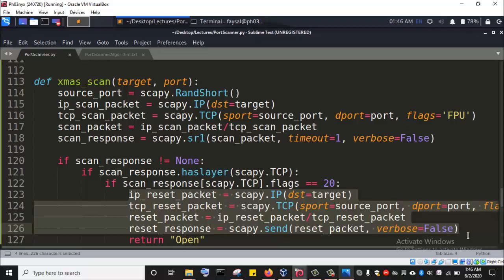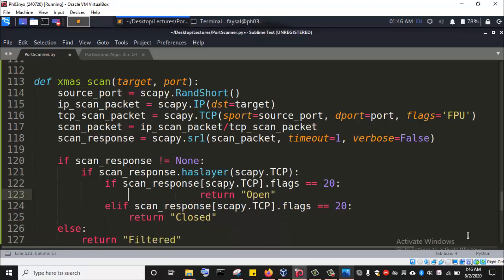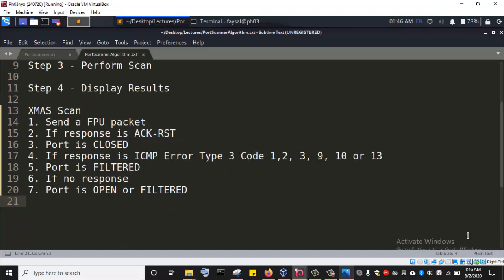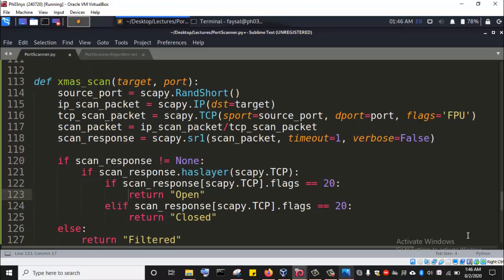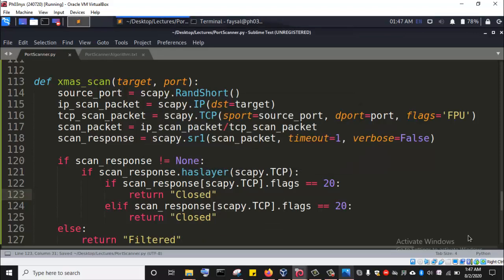So we don't need this. Actually, we are just going to return that the port is closed. Let me go back to the algorithm to make sure that we're implementing it correctly. So we return that the port is closed, and we replace this with closed. Save it. Then we'll go back to the algorithm again and check.